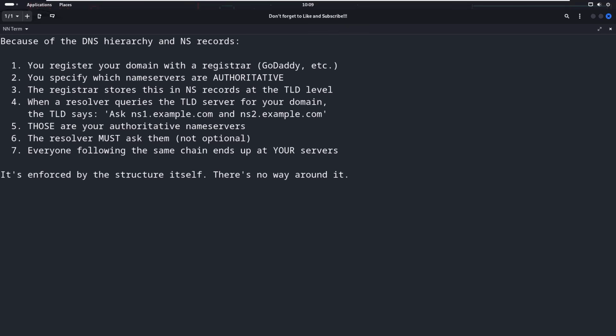The resolver must ask them. It's not optional. It doesn't get to go rogue and say, well, I don't like those authoritative name servers, I'm going to go to these ones. It doesn't have a choice. It must follow the chain like everyone else and end up at whatever was listed as your authoritative name servers. Again, those records could be altered and pointed to something that isn't what you originally set up if you had a weak password or something else, but without going down the rabbit hole, that's how the process works. Okay? It's enforced by the structure itself. There is no way around it.